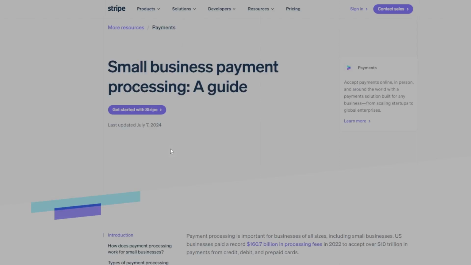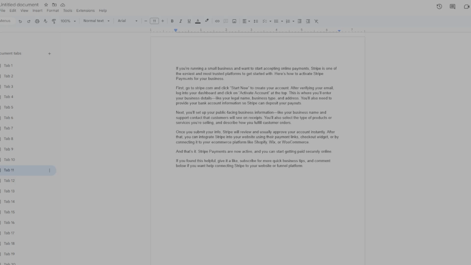If you're running a small business and want to start accepting online payments, Stripe is one of the easiest and most trusted platforms to get started with. Here's how to activate Stripe payments for your business. First, go to stripe.com and click Start Now to create your account.